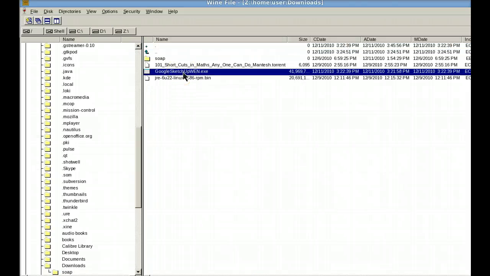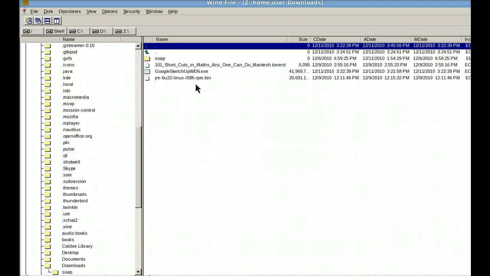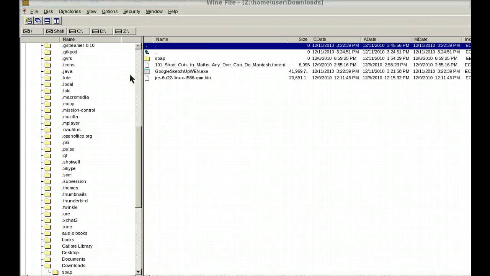Let's see, right click, open again. It didn't like that. All right, so let's try run. And Wine will open for you. Okay, so I'm gonna run ehg.exe, open, click OK.